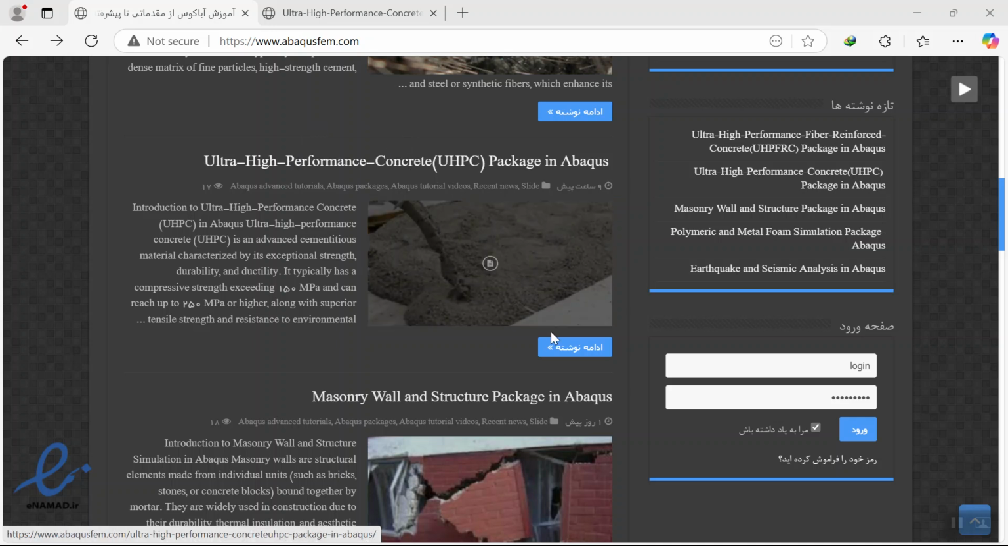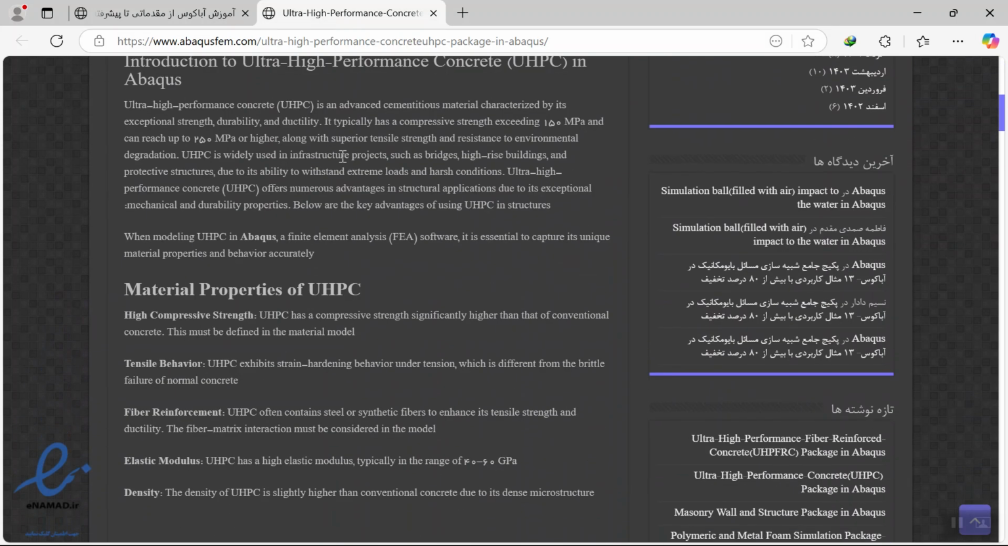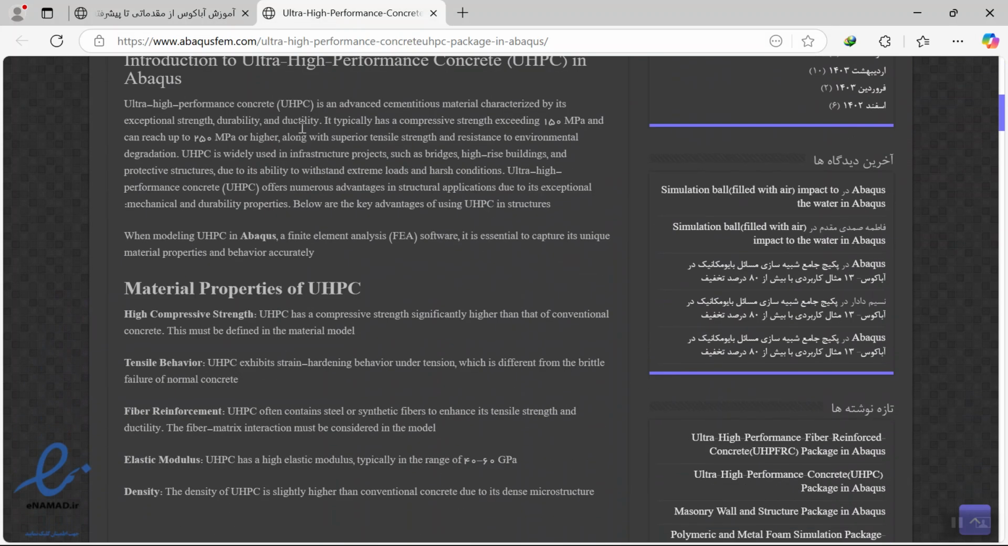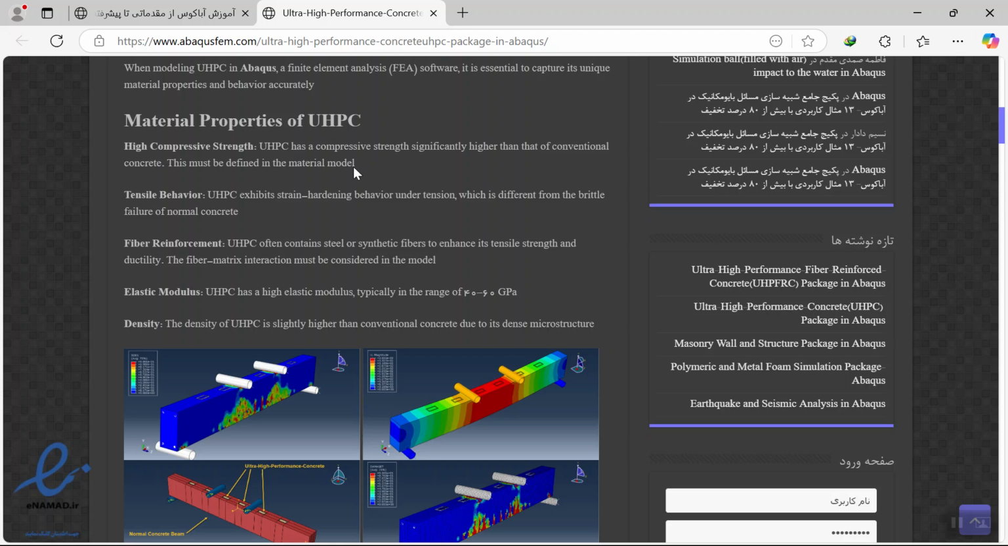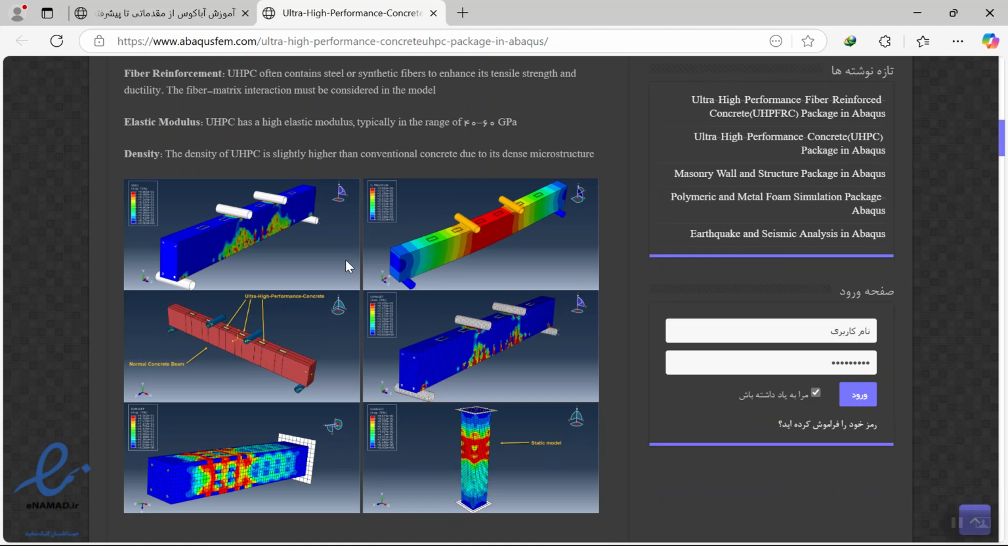And if you click on the title or blue sign, you will have an introduction here about the ultra high performance concrete in Abaqus, then the material properties of that. You can see here the high compressive strength, better tensile behavior than normal concrete, elastic model, density, and so on.